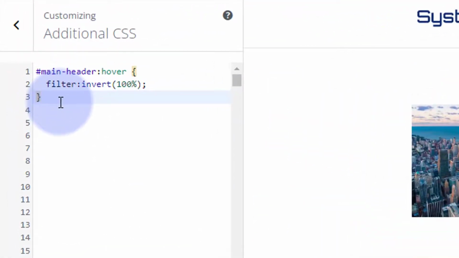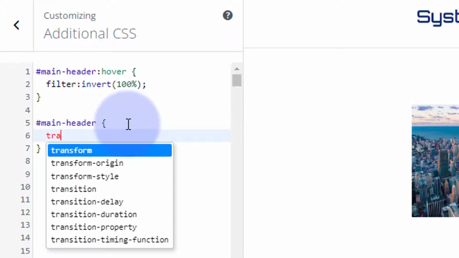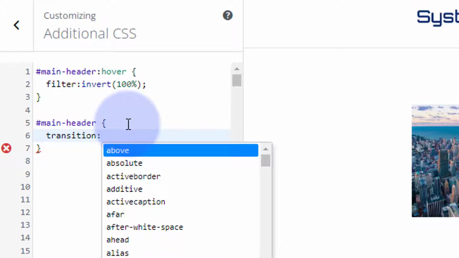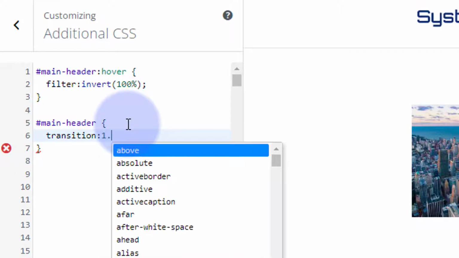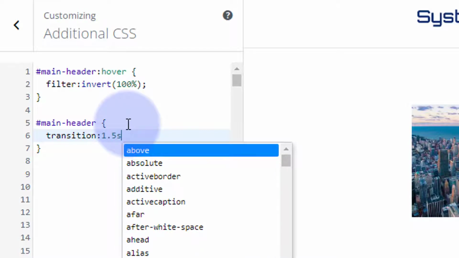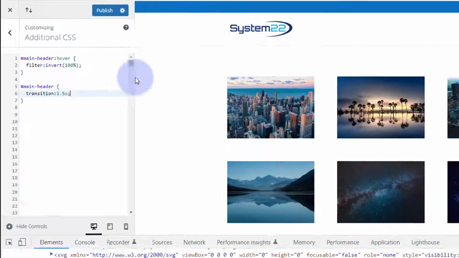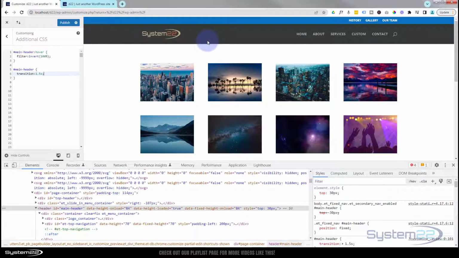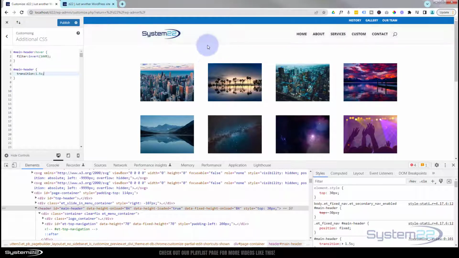So I'm going to drop down a bit. Still on the main header, I'm going to copy the actual ID up there, Control C, I'm going to paste it down below. I'm going to open and close some curly brackets, and inside I'm going to just simply put transition, colon, and the amount of time I want it to take. And I'm going to have mine probably a second and a half, maybe 1.5s for seconds right there, semicolon. Now when we roll over, it's going to take a second and a half to do that.